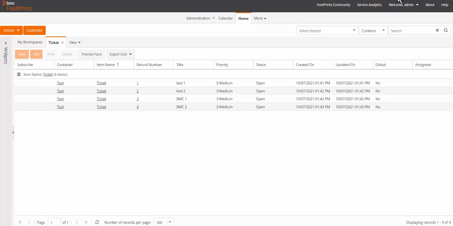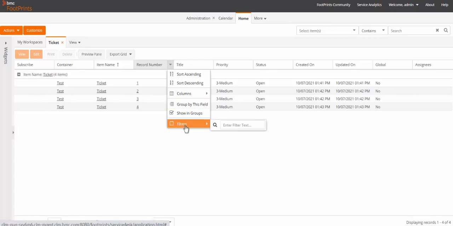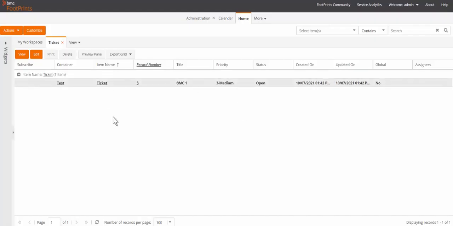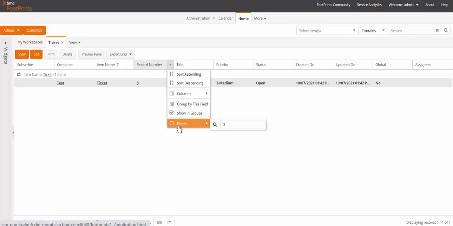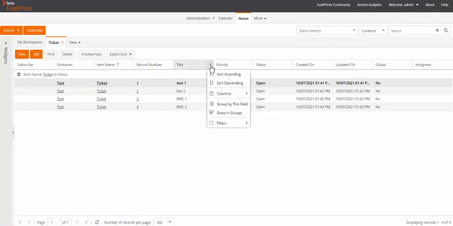We are going to be able to see that in any of these columns, we can click on this arrow that points up and go to filters. With this, we're going to be able to narrow down our searches. For example, at this moment, I'm going to put the number 3, hit enter, and we're going to see that it displays just the record number that I was trying to look for. This can be done directly on any of the columns.